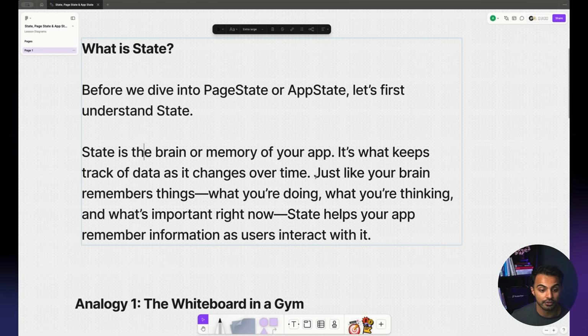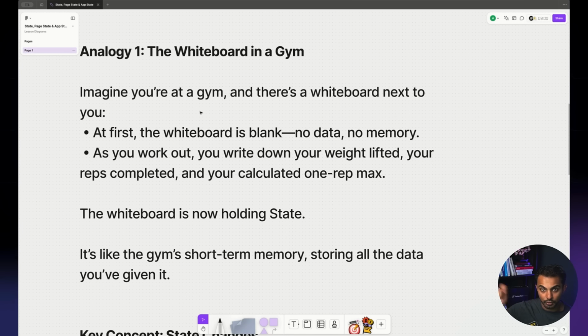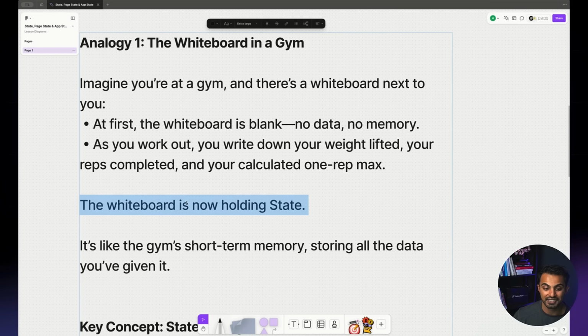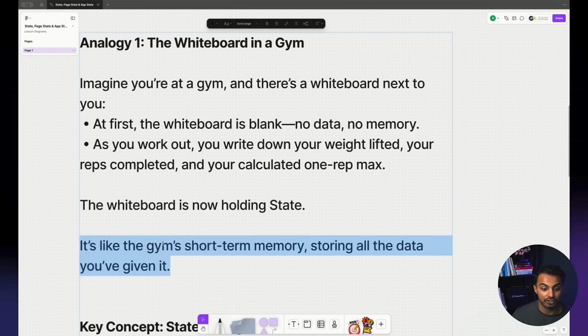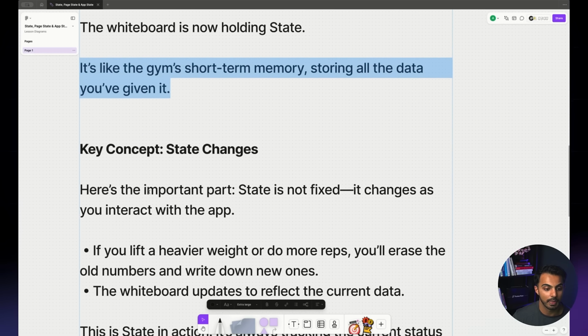So cool. I've given you an example here, like the whiteboard at the gym. So imagine you're at a gym and there's a whiteboard next to you. At first, the whiteboard is blank, there's no data, no memory. But as you work out, you write the weight that you lifted, your reps completed, and your calculated 1 rep max. The whiteboard is now holding some state because you have some data on it. So it's like the gym's short-term memory storing all the data you've given it. But once you leave the gym and you come back the next day, it's very likely that that whiteboard is going to be empty, okay?